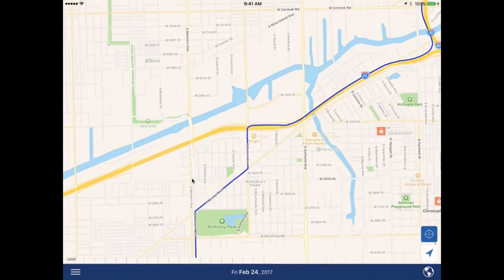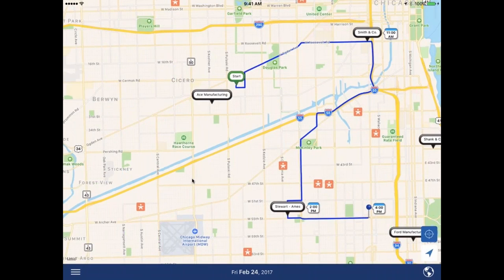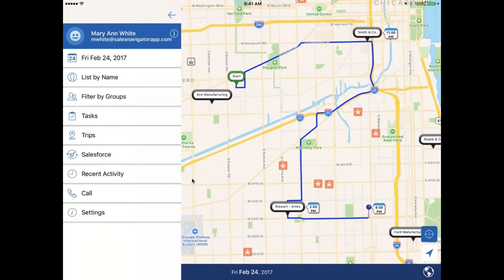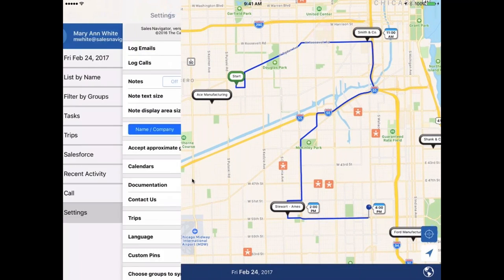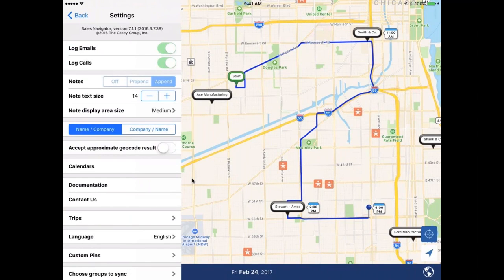Okay, and I know we started a little late, so I want to be cognizant of your time. I wanted to show you, we talked about custom pins and such. Now that you've gotten a good overview of the app, I thought it'd be best to end with settings. So here's where you can set up a number of your preferences that you've probably seen me use during this demo.